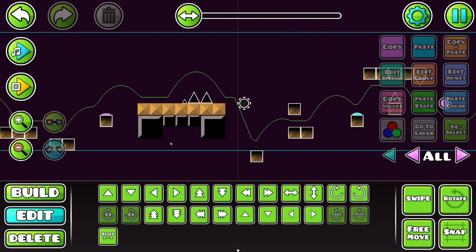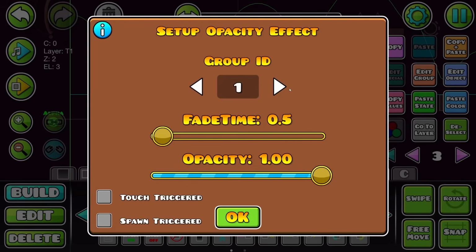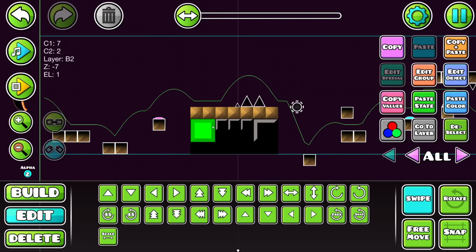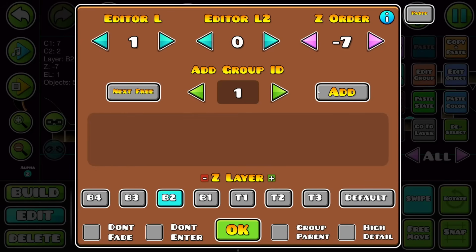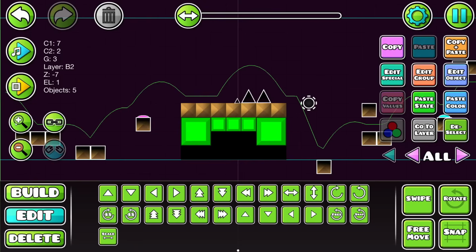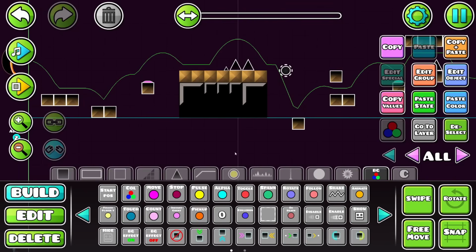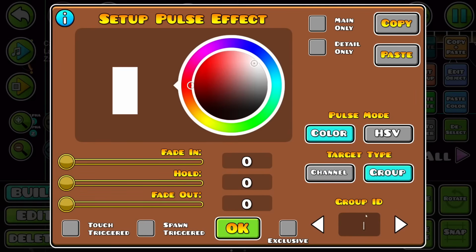That's not too bad. If I added more depth and stuff, if I set group 2 to half opacity and then put some black shading blocks on these, and then I can probably select these objects, add them to a brand new group, not one again. Let me just fix that up. I need to add an alpha trigger for 1 because I keep getting annoyed by it. So if I set a pulse to 3, group 3 on main only, so not the detail, and just increase the brightness.